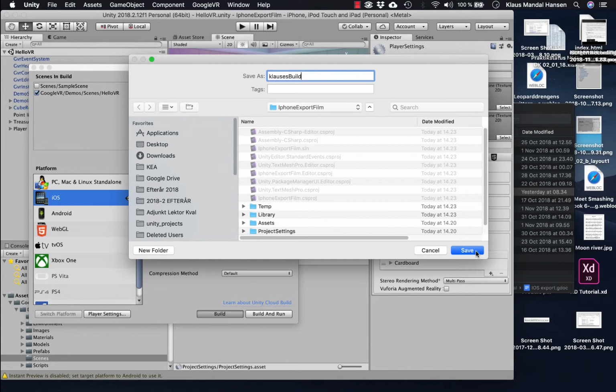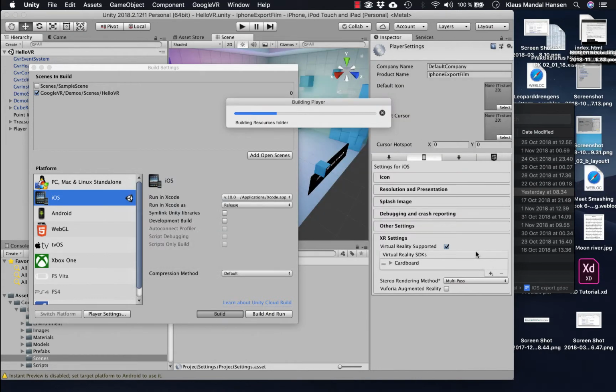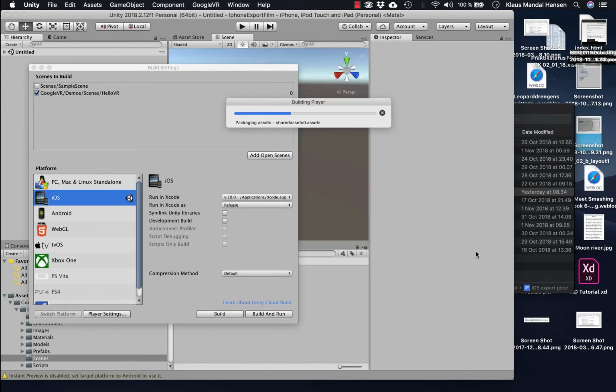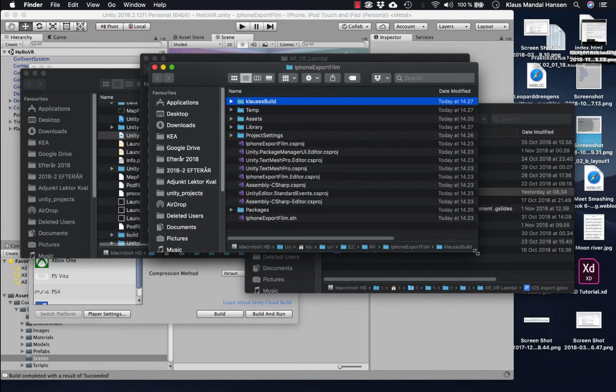But yeah, save. And that also takes a little while to do the build. Shows the beach ball. And now it's building it. And when it's done building, it opens the folder, or it points to the folder where my build is. You see here, I call it Klaus's build, and it is here in Klaus's build.